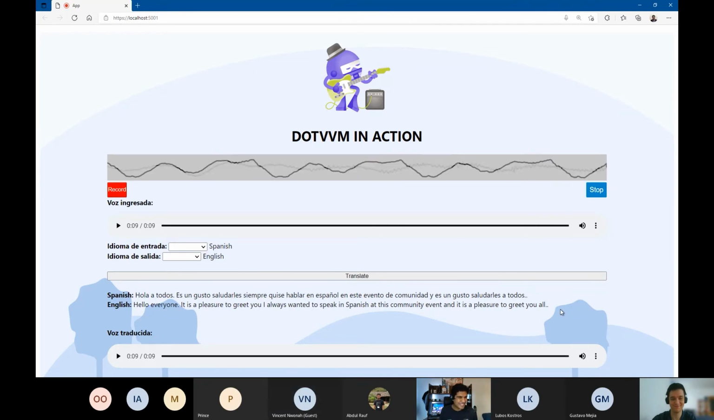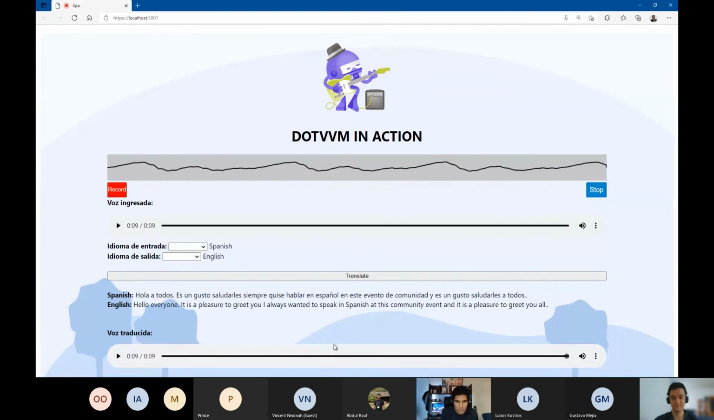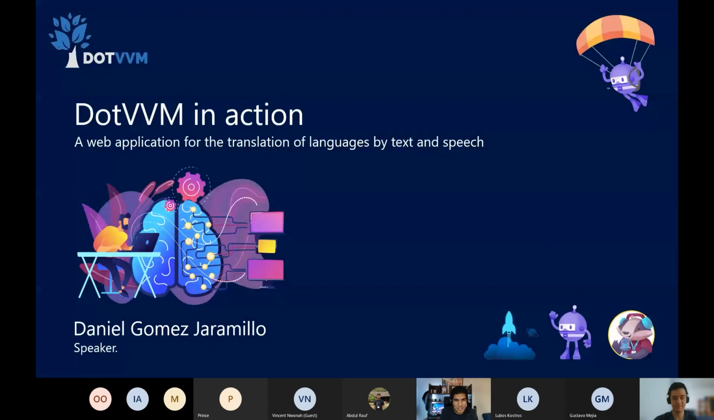Okay, this is the functionality of this demo. And yes, I always wanted to speak in Spanish because it's my native language, but this is the demo in this case. Then we can try it with other examples too. And now I'm going to start the presentation with this demonstration.